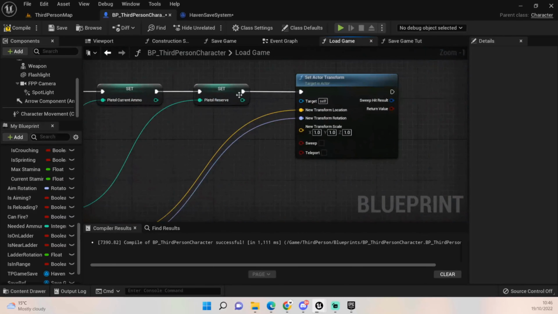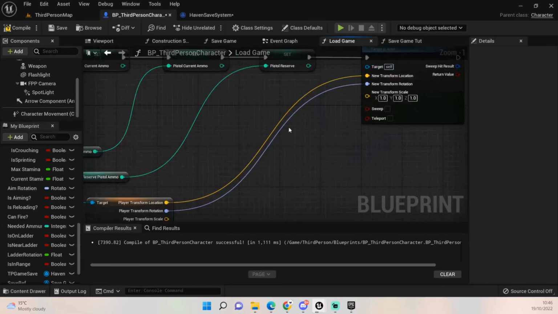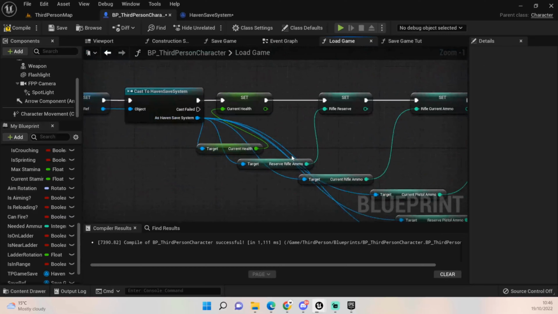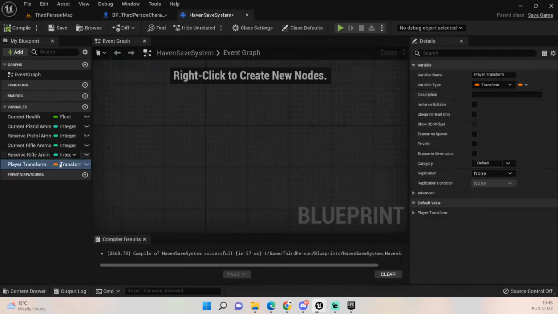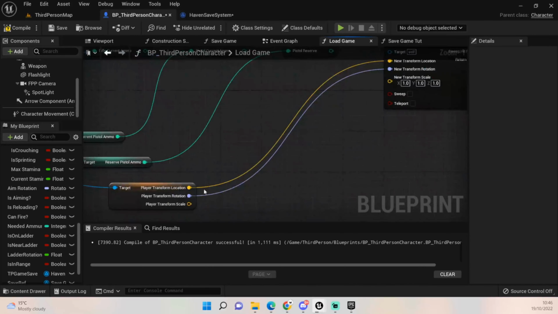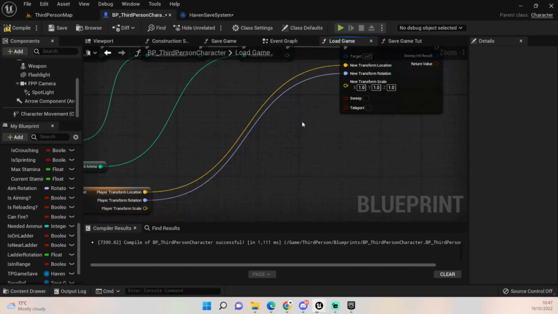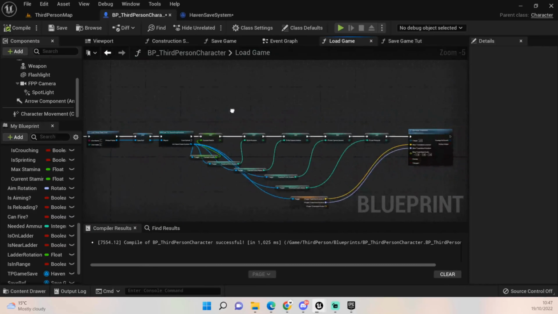The last thing you want to do is pull off, get a set actor transform, target itself, because it's the third person character we're setting this to now. We want to get that transform variable we would have set up in the save file. So within our Haven save system, we've got a player transform, which is just a standard transform. Pull that off, get the transform. I split it. You don't have to, because the scales can be set as well. It doesn't really make much difference. But I've just put those two in there for now, and that's all you have to do on that side of things. Okay, so you can compile, save that, and that will be exactly how you want to load your game.